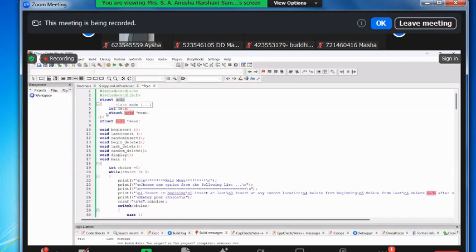The node structure is used for this program. In your previous session, you learned how we can create a node. To create a node, we use the keyword struct. Since this is a structure, the syntax is to put a semicolon after the curly bracket, since this is not a function. So in structures, we have to put a semicolon at the end.